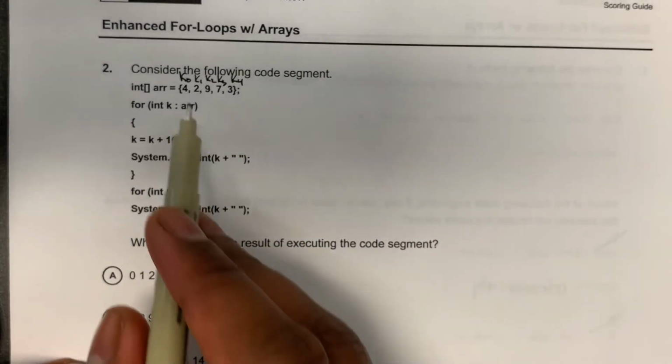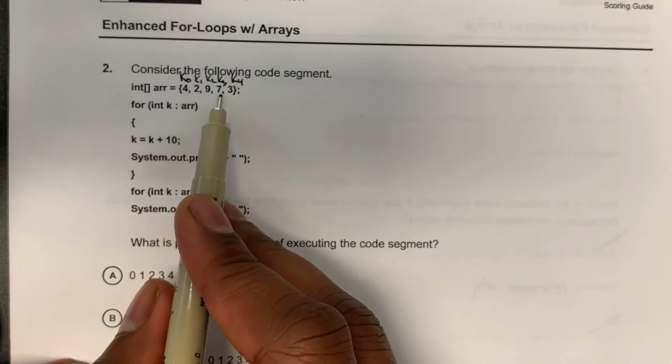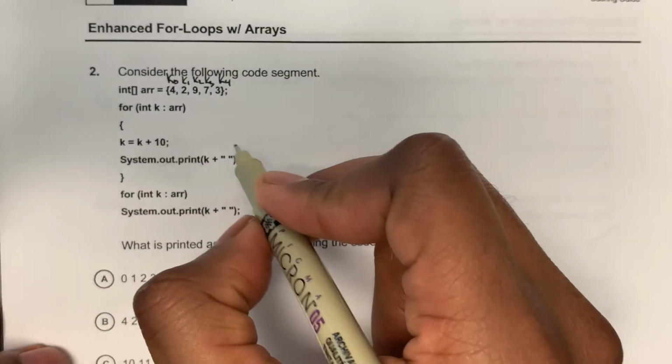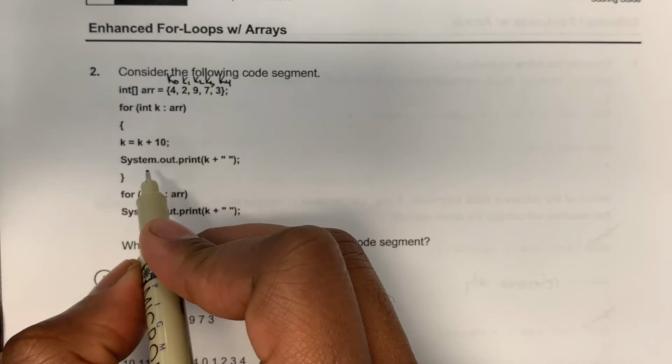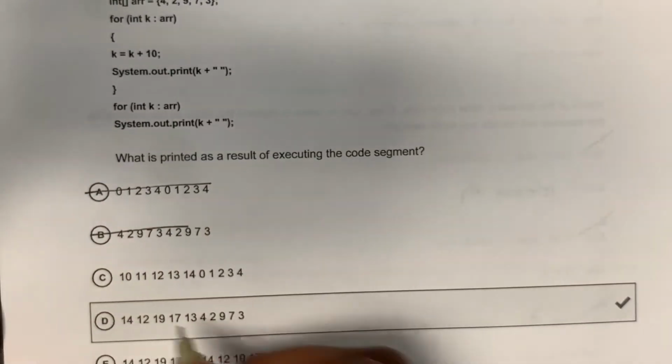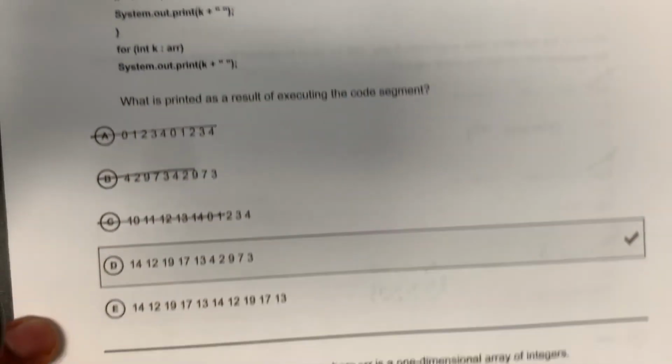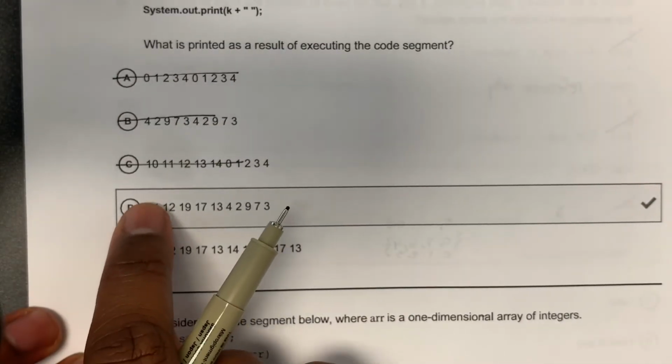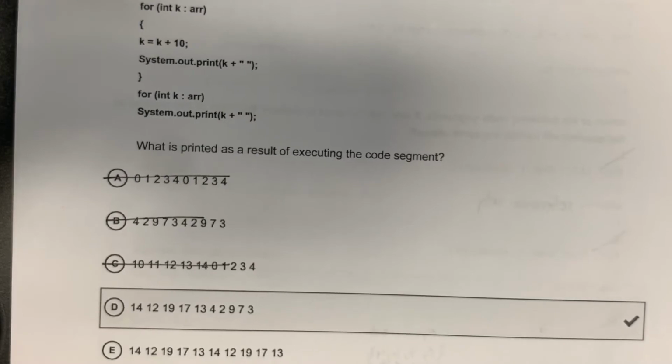So when we print this, we get 14, 12, 19, 17, and 13. That's because of this enhanced for loop. So A is automatically out, B is automatically out, C is automatically out. And so now we just get down to either D or E as the possible correct answer.